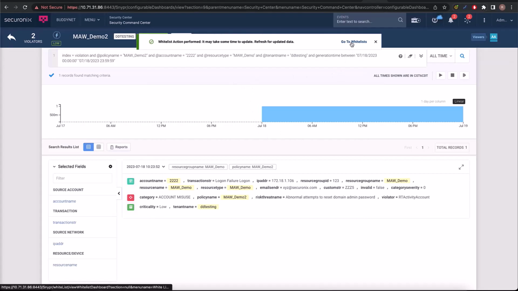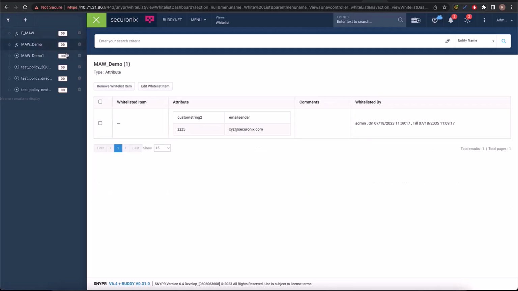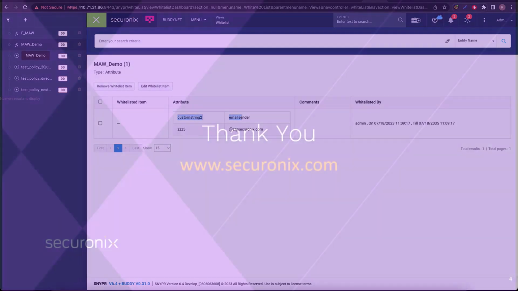To view the whitelist I created, I can go to the whitelist view in this pop-up message, or access it from the menu. Here I can select the policy or functionality I want to review and view the attributes associated with them. And if I made any comments when I created the whitelist, I can also see those here.